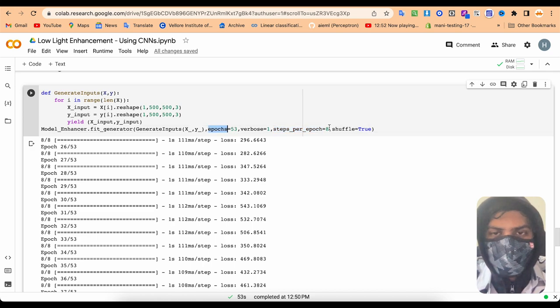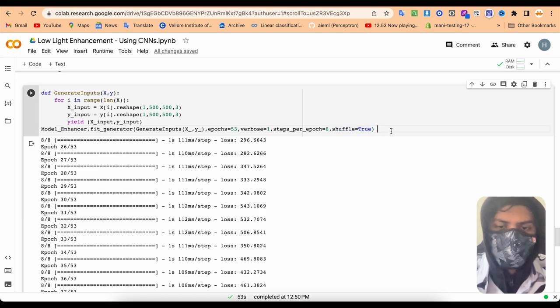And shuffle equals true is nothing but every single epoch will not get the same images in the same order. They will be shuffled when you give shuffle equals true.